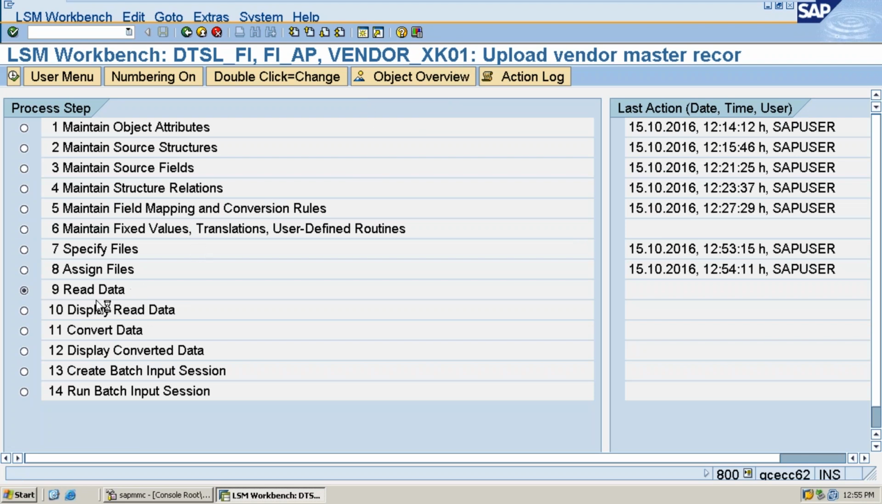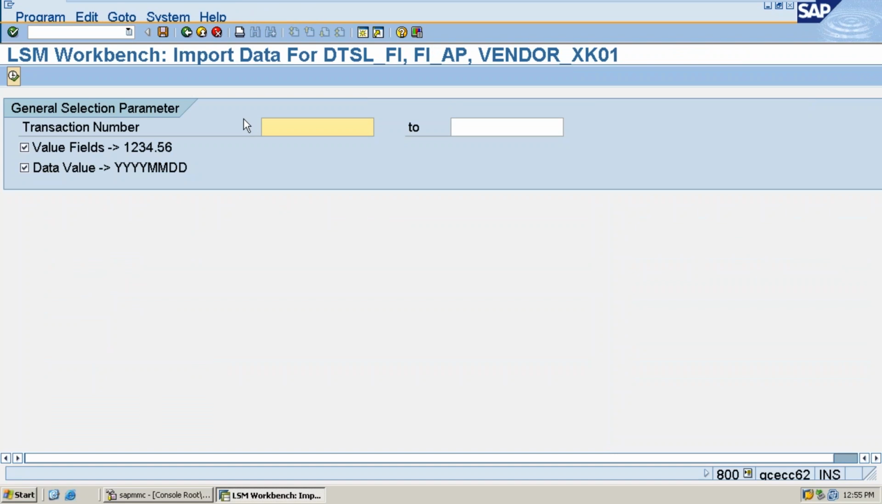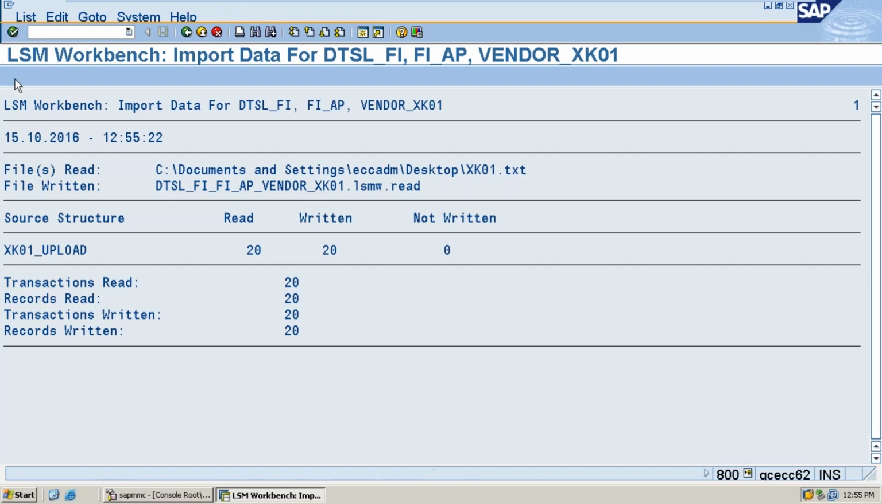Okay, read data. See, read data means the system is going to read all the records. Don't specify any number here. For example, there are thousands of records. If you specify 1, 2, only 2 records will be read. I don't want to specify like this. I want the system to read all the records. Just execute it. How many records are you going to load?